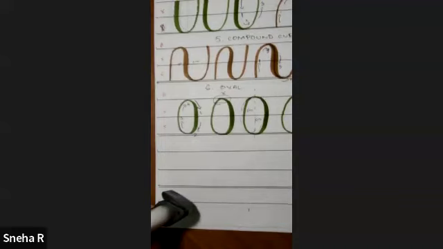The second oval is amazing. You are getting it. It's just that it needs more practice. But as a beginner, it's very neat.